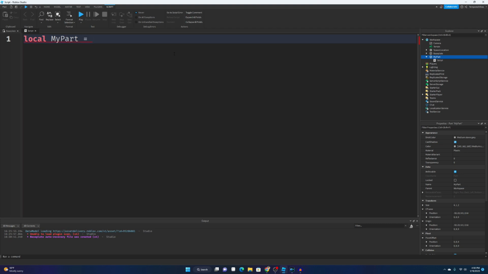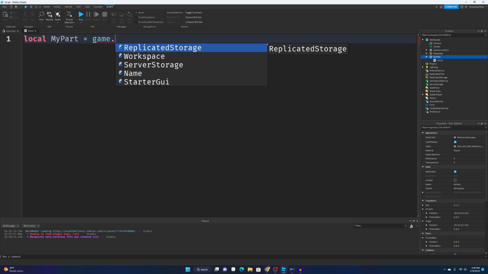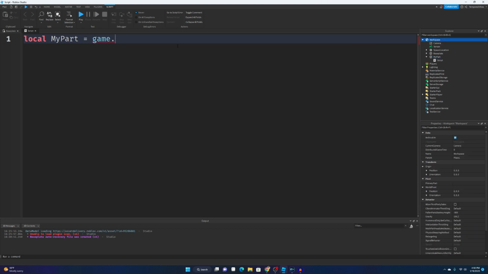Then we have to find where that part is in the game. So you're going to type game, which is everything here, and then you're going to type dot, and then where it is, so it's in the workspace. So you're going to type game dot workspace. Here, you're going to want to press enter or tab when this little box shows up, because that's going to autofill, and it saves so much time.